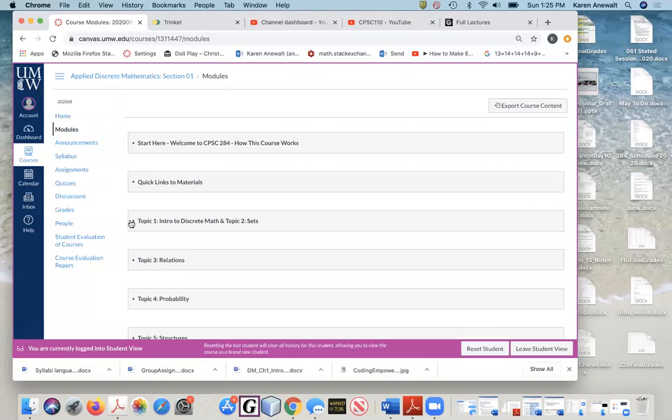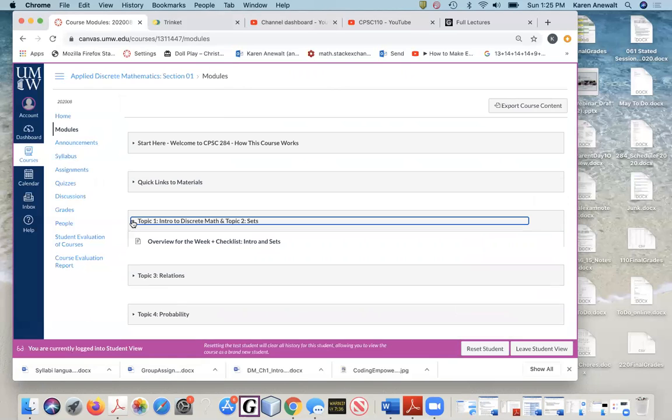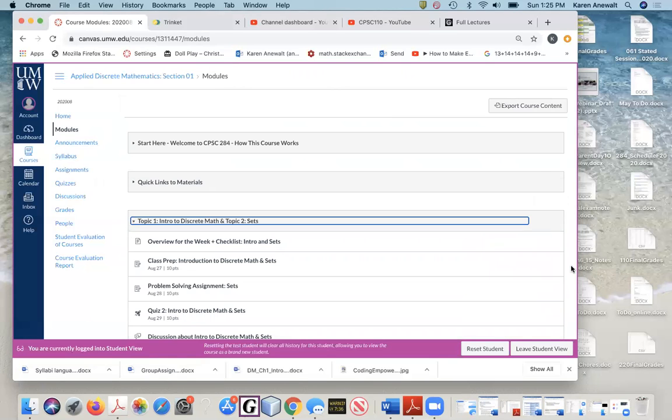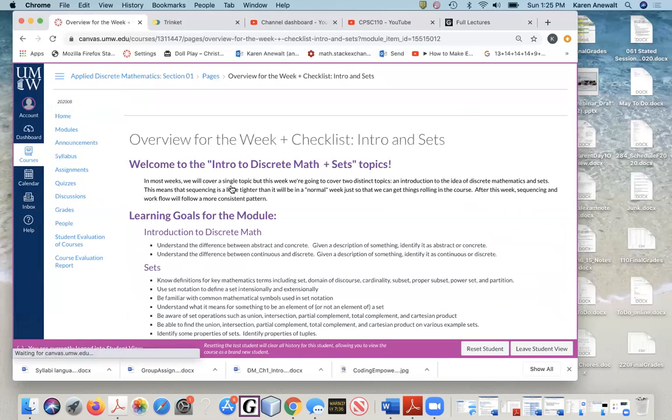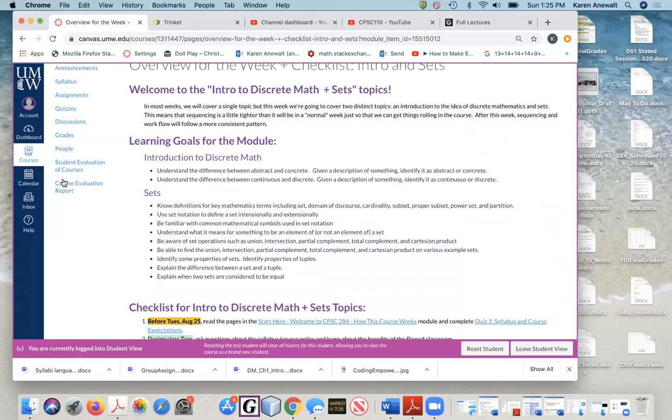You can go to the module specifically for that week. So if you're in week 1, you would go to the topic 1 module. I would start out by looking at the overview for the week. That always provides you with a short paragraph about the topic of the week. It will tell you the learning goals for that module. That's a great list of goals that you should be able to achieve at the end of the module.